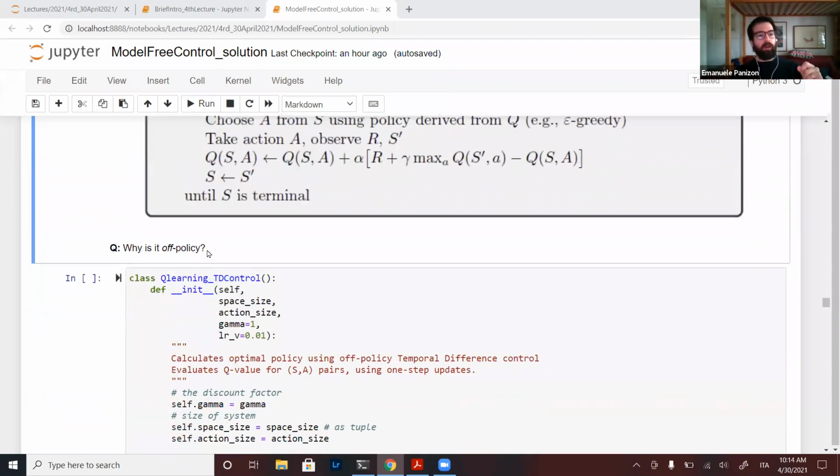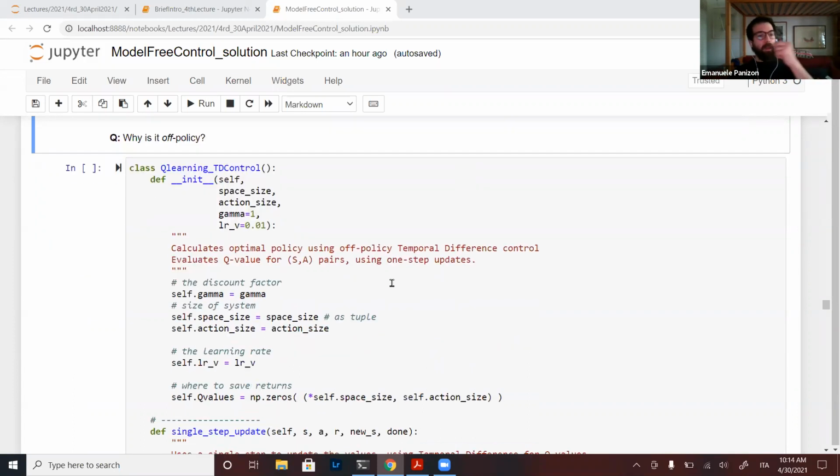Why is it off policy? I said it, but it's very important: before, in SARSA, you were using the update of Q with the new trajectory state s_{t+1}, a_{t+1}. So you were evaluating the policy you were following. Here you are evaluating a policy which is not exactly what you are following, because you are following an epsilon greedy and you are basically evaluating a greedy.